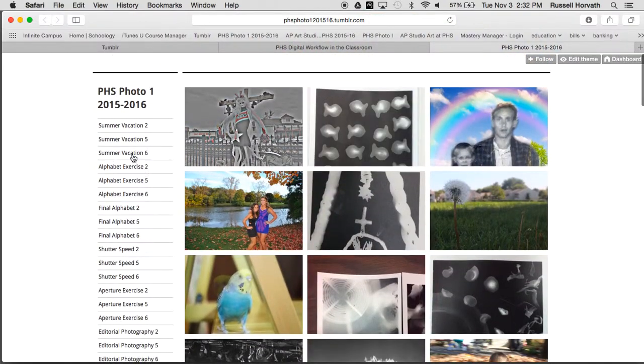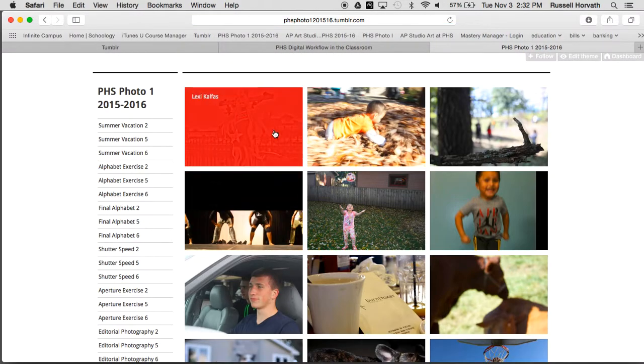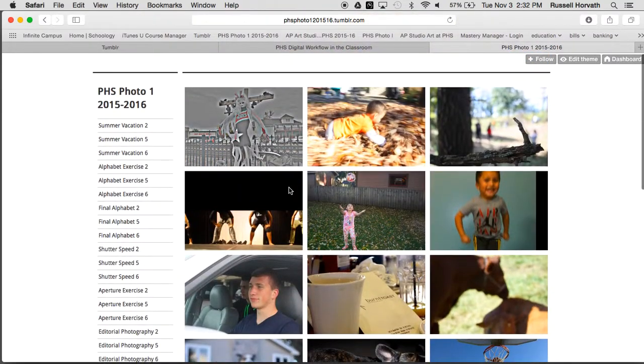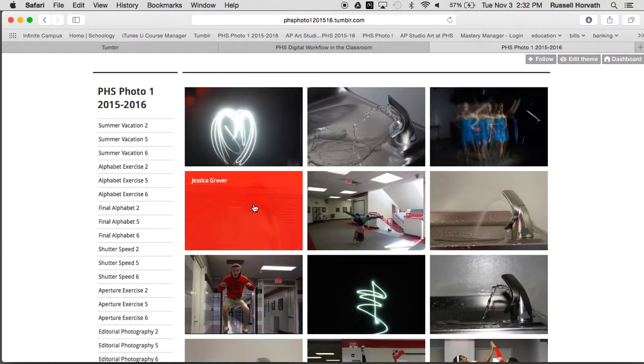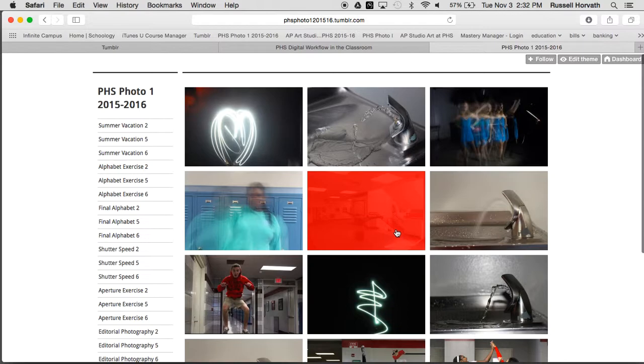But if I click on one of these particular things like, I don't know, editorial photography 2, what it's going to do is it's going to take all the pictures that are just labeled with the tag editorial photography 2 and put them on this screen. Or if I go to shutter speed 5, it's going to put all the pictures that have to do with shutter speed from that feed into this particular feed here.